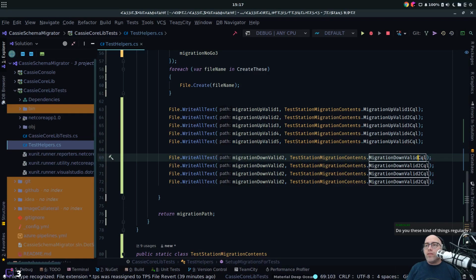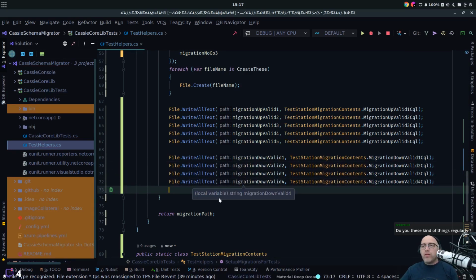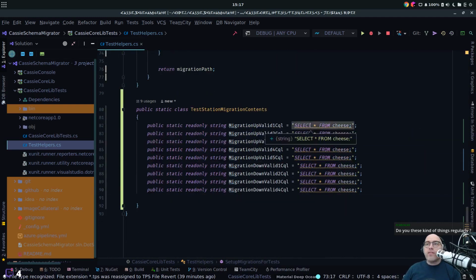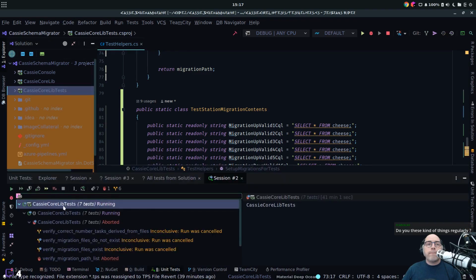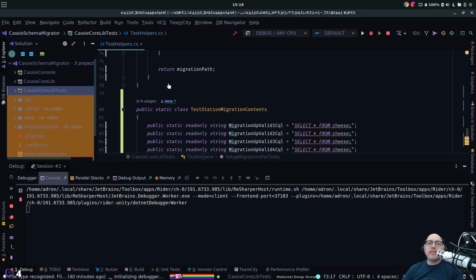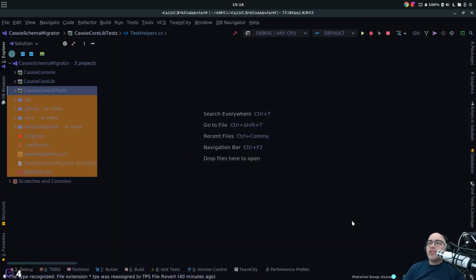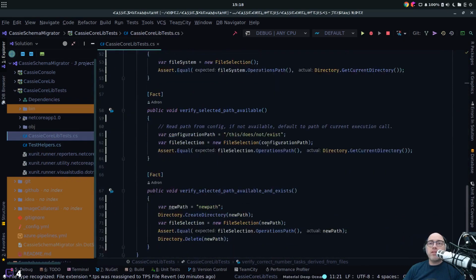Okay, so let's get one, two, three, four. Three, four. All right. Now we can put the content in here as we see fit. Now, if I rerun all of these, it should go back into verify correct number test, tasks derived from files, so that it brings up where we were debugging last. And it should show us the specific piece of data.